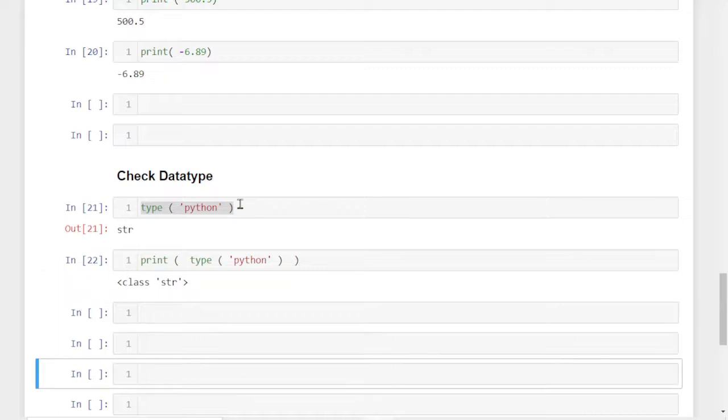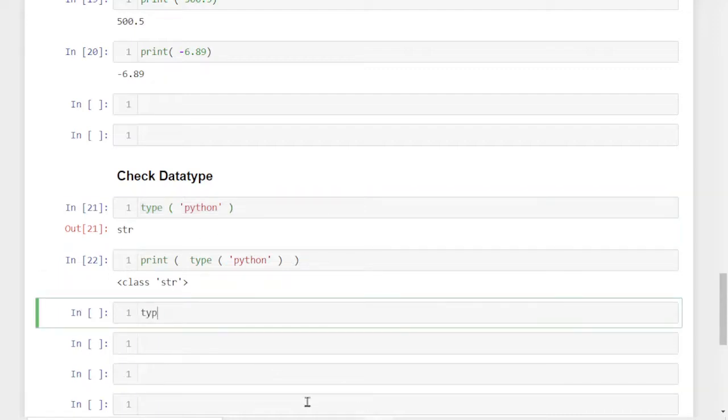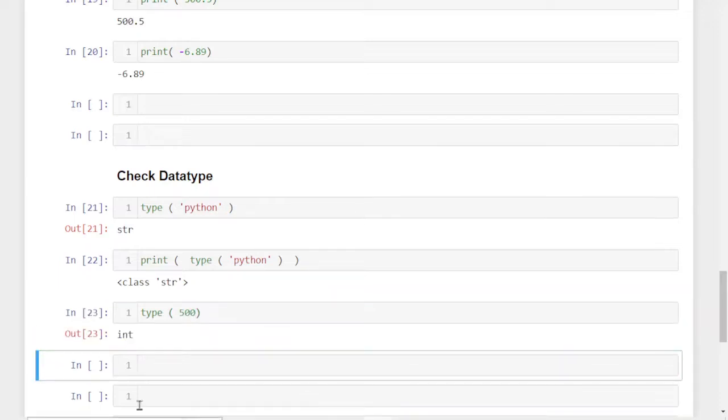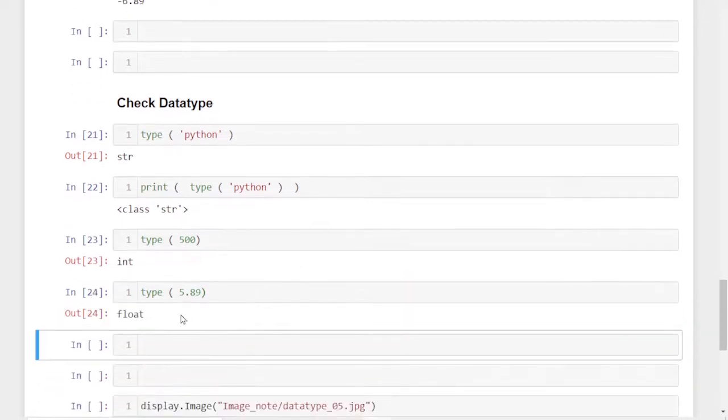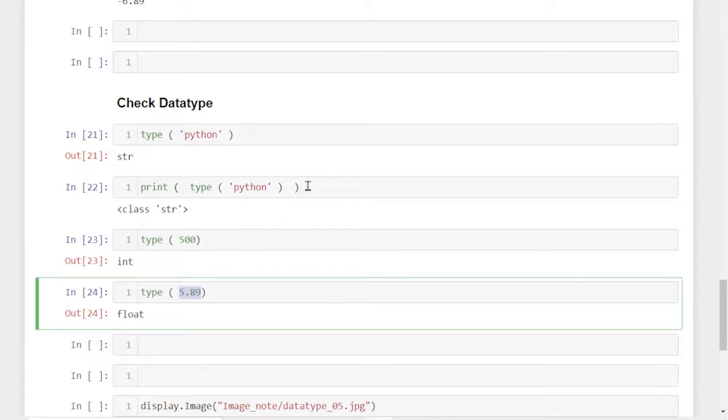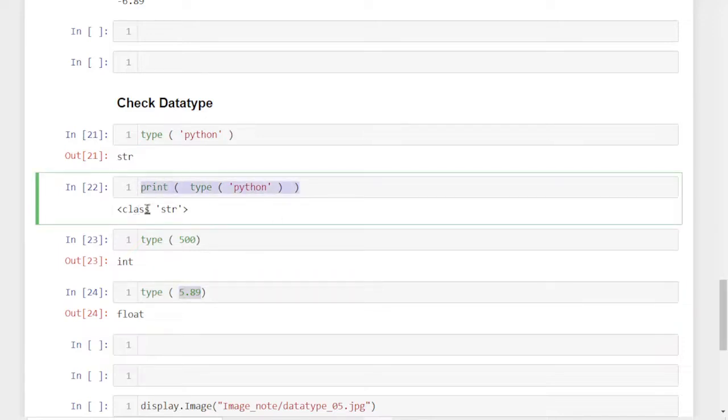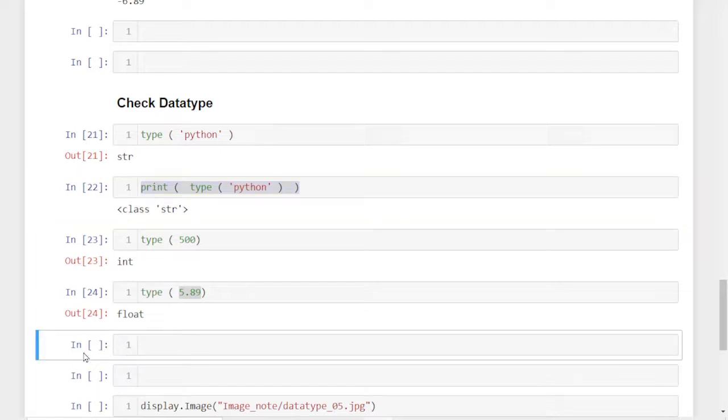Now similarly, if I am using another type, open the parenthesis, I am giving an integer here, 500. I'm running this code, it will show int. And if I am giving a float, suppose type a float 5.89. Let's see what it is giving. It is a float. So this is the method to check what the data type is. The command is type, then open the parenthesis, and within that we have to give that. And in traditional Python, we have to give the print command also to show the result here. So that is the method to check what data type it is.